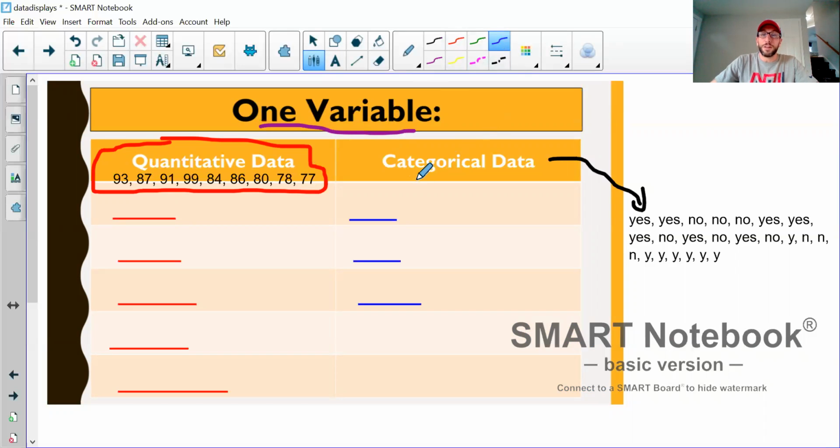Similarly, if we have categorical data, so if I ask a bunch of people, are you registered to vote? And then the first person says yes, then no, no, no. Hopefully lots of yeses. It's important we all exercise our right to vote. That's one of the ways we can take action and try to initiate change.